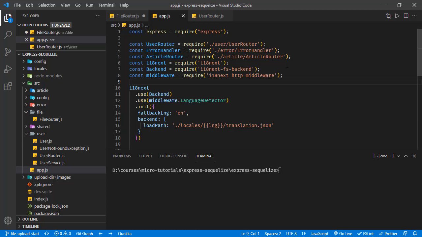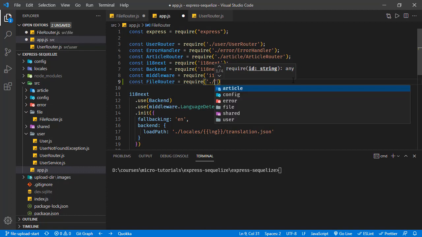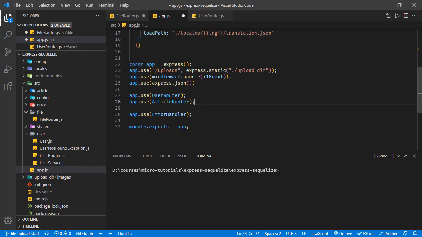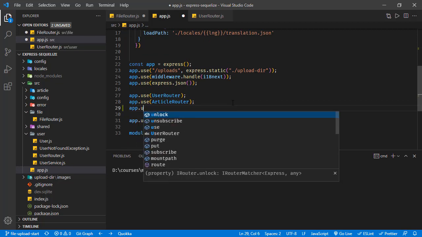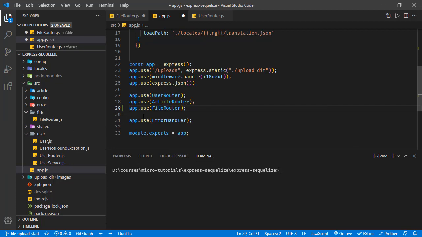And in app we are going to import the file router just like we do for the user router or article router. So let's get the file router from file router, and let's add this file router like this. So app will be using this file router.